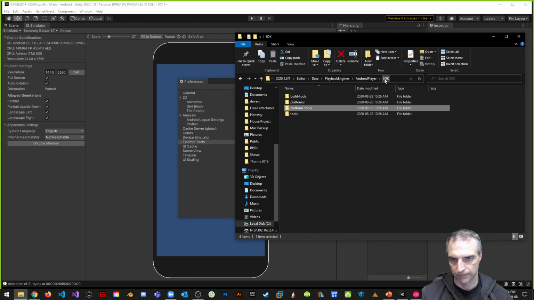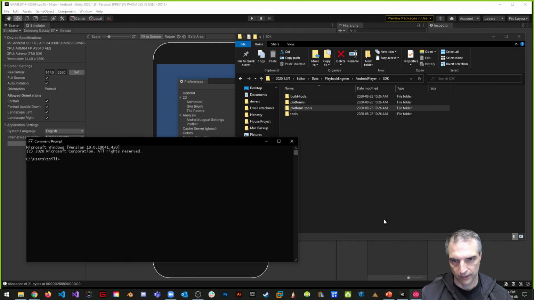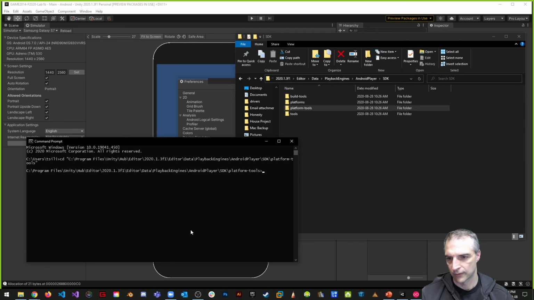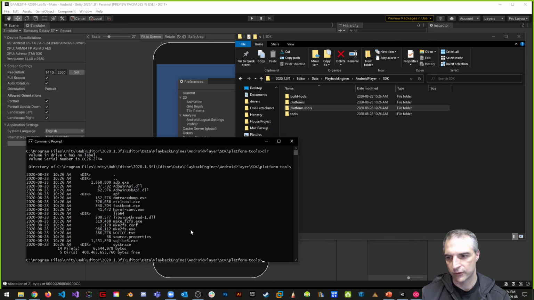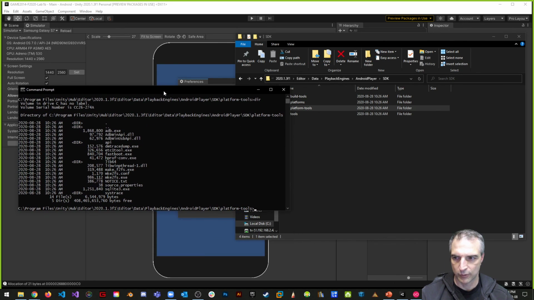I copied the path, put it inside my file explorer, and now I'm here. What I want to do is type CD space and drag and drop platform-tools onto this, like this, so I don't have to type in that long path, and then press enter. And if I do a dir, which means directory, a list, the equivalent in Linux, you can see that I have access to this adb.exe.